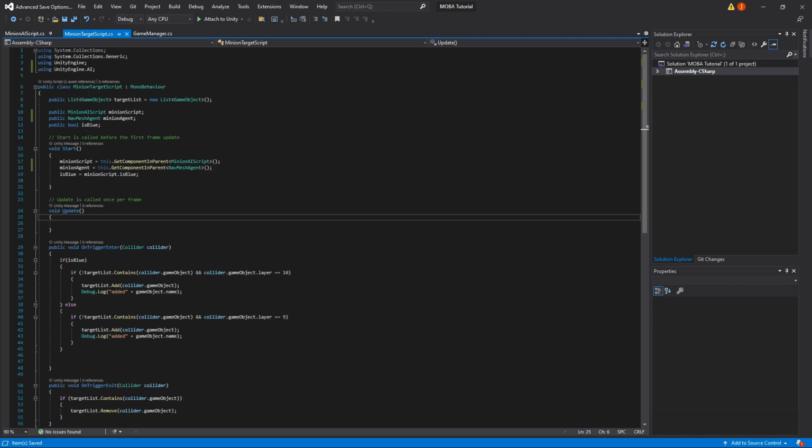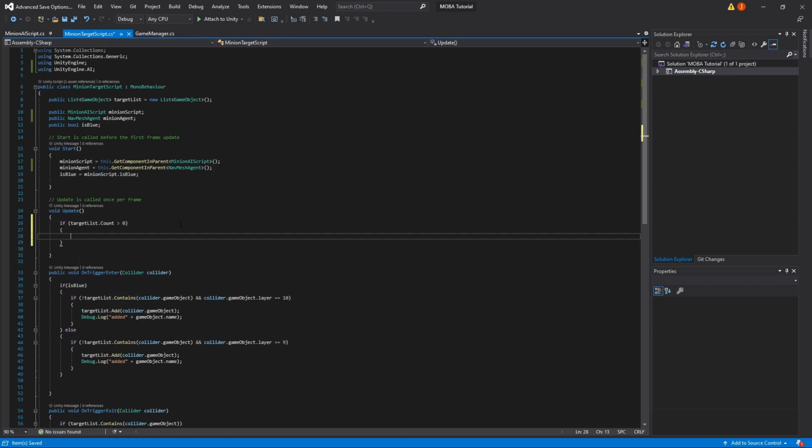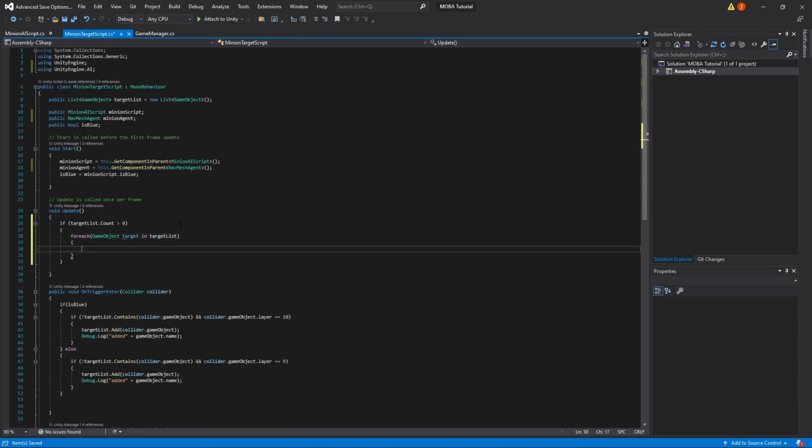So what we'll need to do is go to the update function and say if the target list that we have, its count is larger than 0. So that means the list isn't empty and there's at least one other minion that this minion can attack. Then we need to do something. And that thing we're going to be doing is for each GameObject, and we'll call it target, in the target list, we're going to calculate the distance.